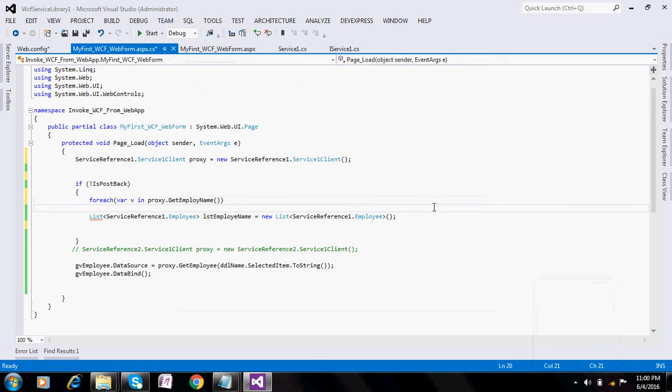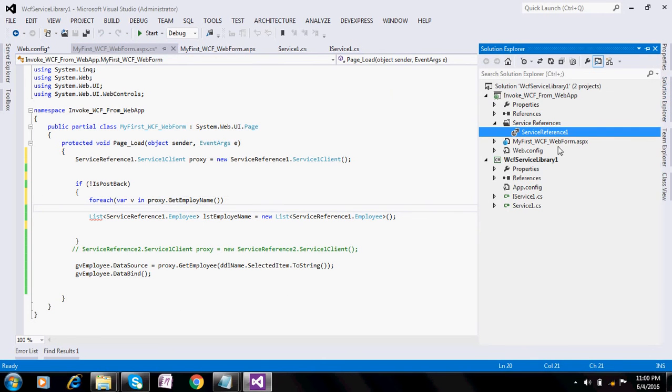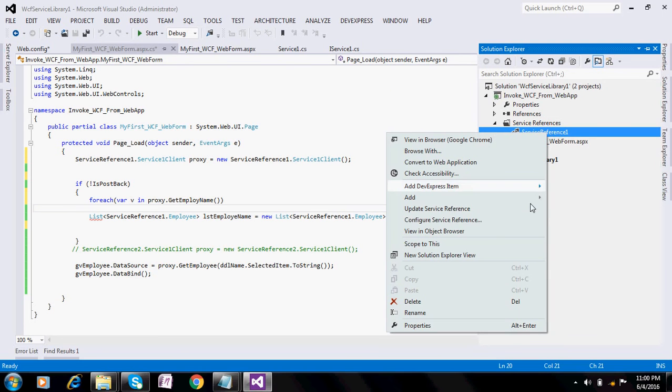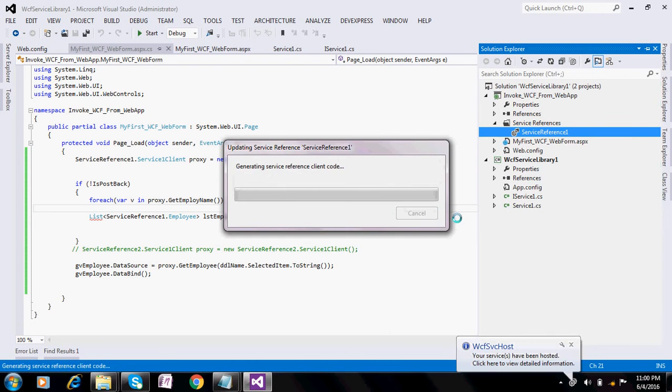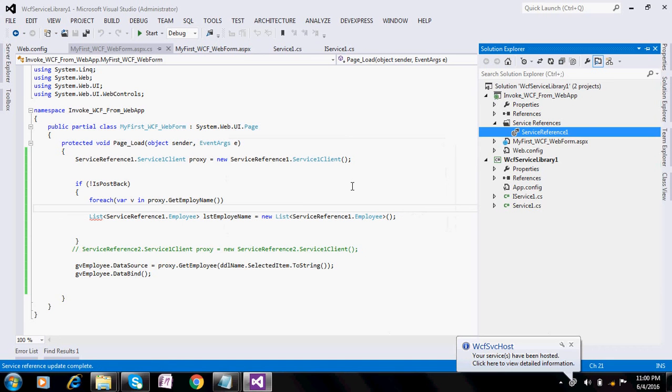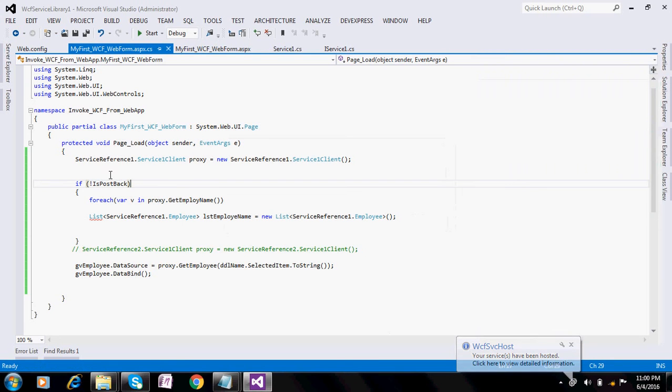So here what we are doing is that we have service details one. Since we have added one method, we have to update the service reference. Here you can see the option, update service reference. Just update the service reference, and then only the respective added method will be reflected here. So we have created one proxy for this service client, and let us use where v in proxy get employee name. Previously it was not appearing, but now get employee name is appearing here.